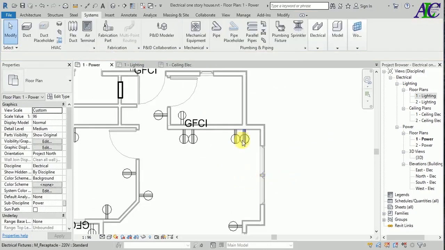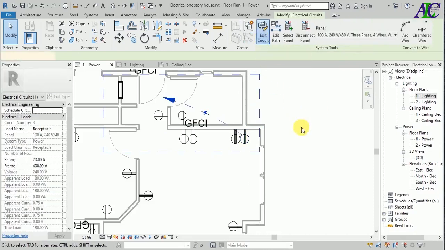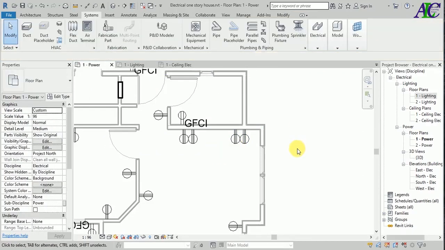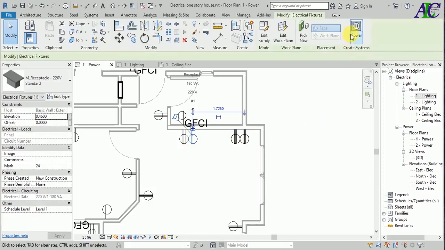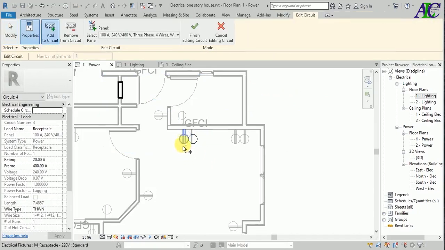Because these receptacles are in the kitchen, and I'm not going to add more than two, I'm just going to add two of them in one circuit. Click one of them, and then power, again add a circuit, and then I'm going to add only two, because I need something put in here with more power. So I don't want to put more than two in one circuit.